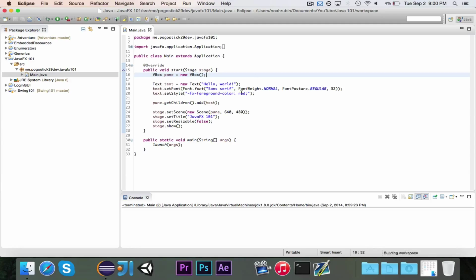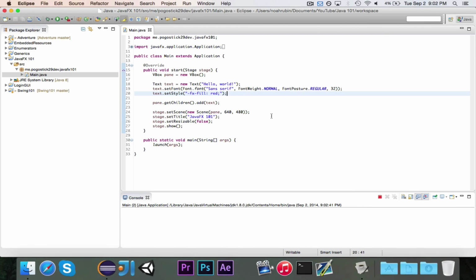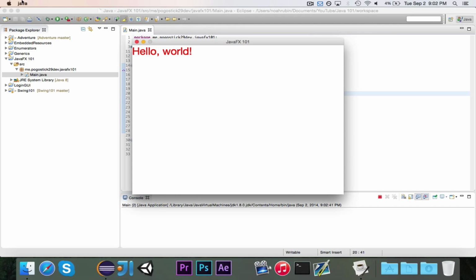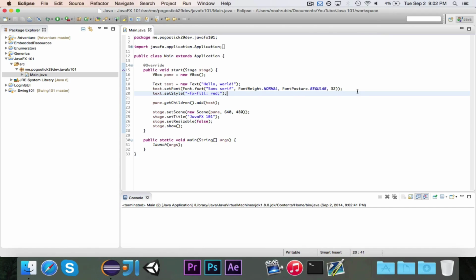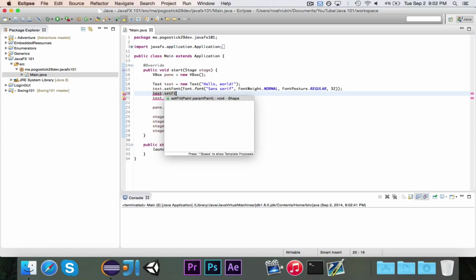Let me just quickly check on this text color. Alright, so I was actually a little bit off on my CSS. I think you can actually just do -fx-fill, and there we go, it did fill it. But the other thing that I checked really quickly is that you can also just call setFill right here.